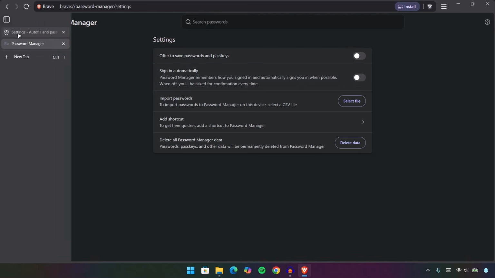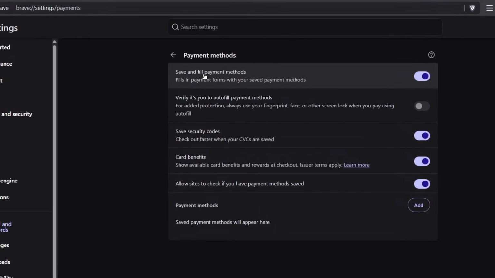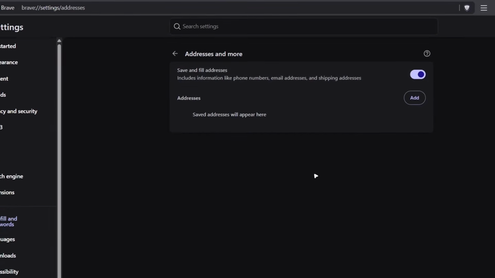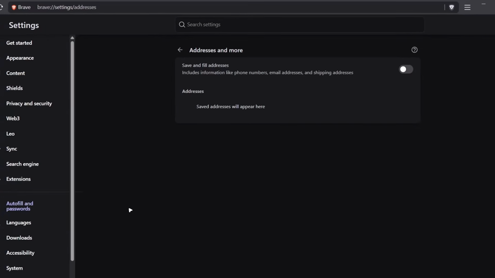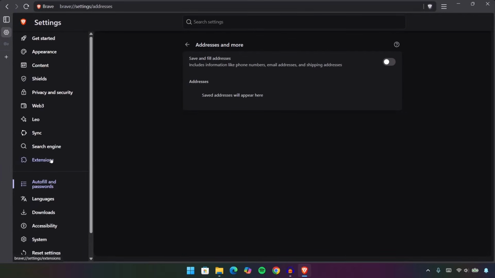I'm going to head on back here to the settings, onto payment methods, save and fill payment methods. No thanks. Disable this. Disable the one at the bottom right here. Head on back again and go on to addresses and more. Disable it. Okay, so that's it about the autofill and password. So we're going to go back up here to extensions.